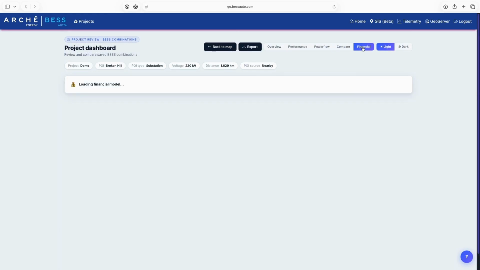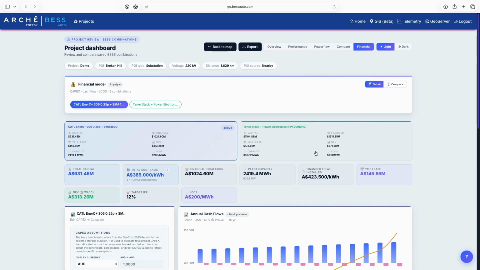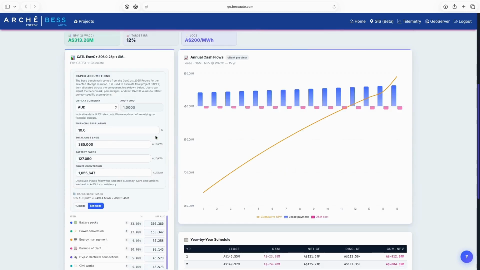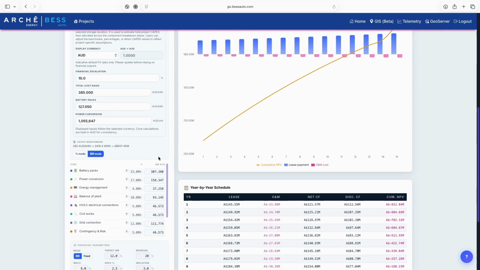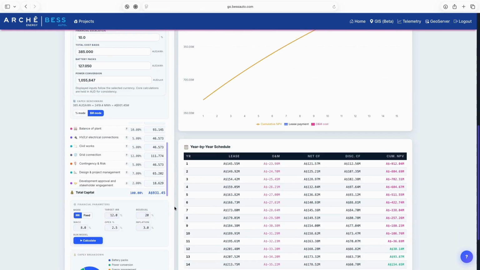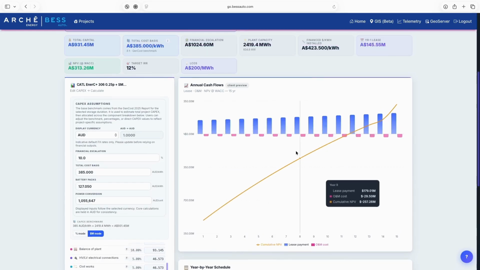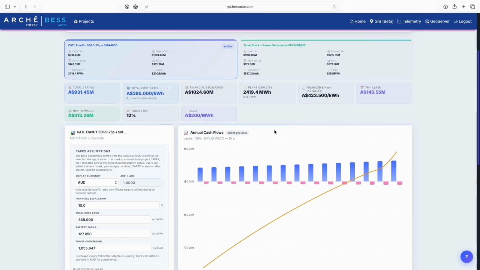BESS Auto's concept-level financial model for your project covers the total project capex broken down into categories. You can customise the financial model for currency and escalation, and then generate annual cash flows that give you an idea of the project's potential financial performance.